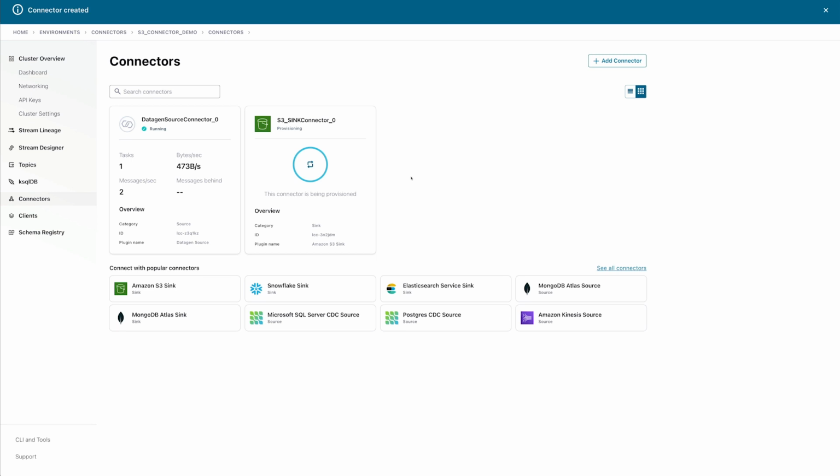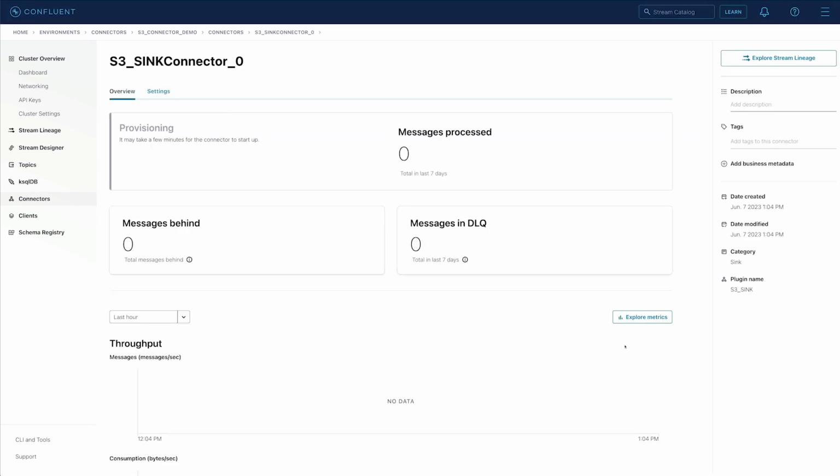Now I can click on the connector and I can start watching it as the messages are processed and it starts sending them over to S3. Now, depending on what time you created this, it's going to be a while before you actually start to see the messages appear over on Amazon S3. In this case, I created this at 1:04 p.m. So, since I set up an hourly cadence, I'm going to have to wait until 2 o'clock my time in order for the messages to start showing up.